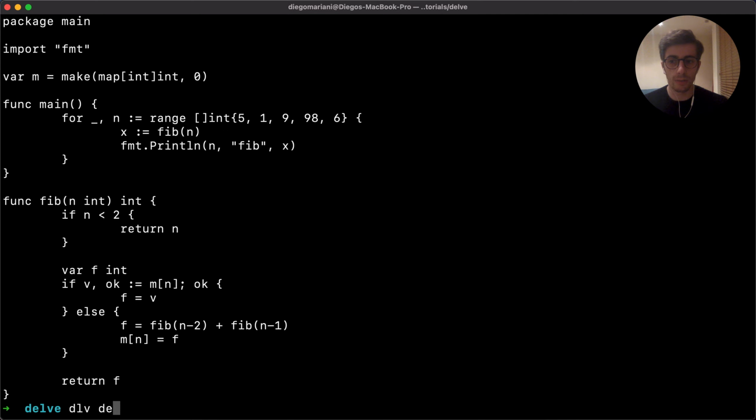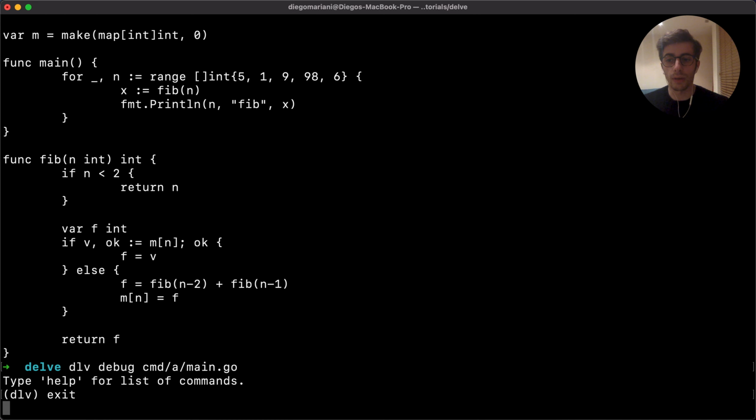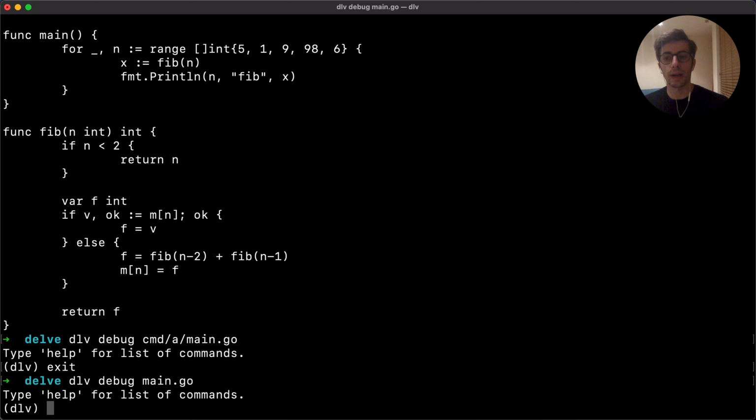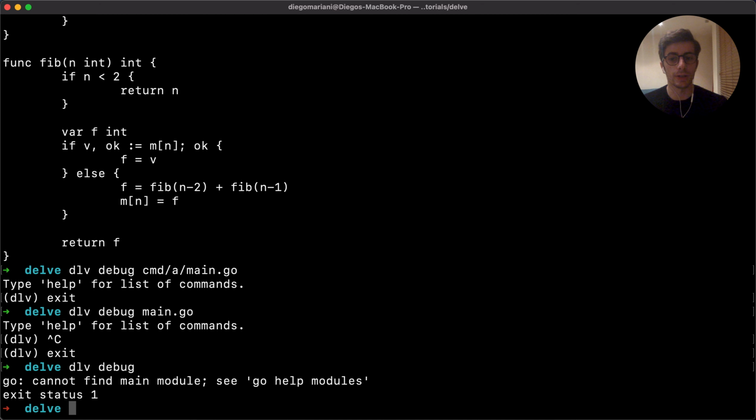So the first command that we're going to use, we said that we can run debug, which is the command that we saw in the help tool. And debug can be followed by a main package, so you can say cmd/a/main.go, and that will work, or you can also say b.go, or you can also say main.go, and that will also work. So you just need to pass the main package that you want to debug, or you can also say debug, and that will pick up the package from the current directory. Now it's not working because there are no go modules in this project specifically. So we'll just do debug main.go.